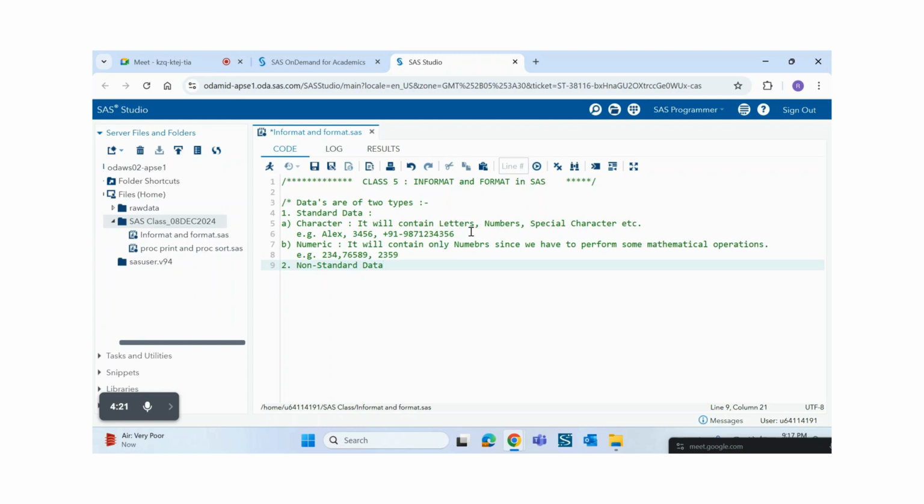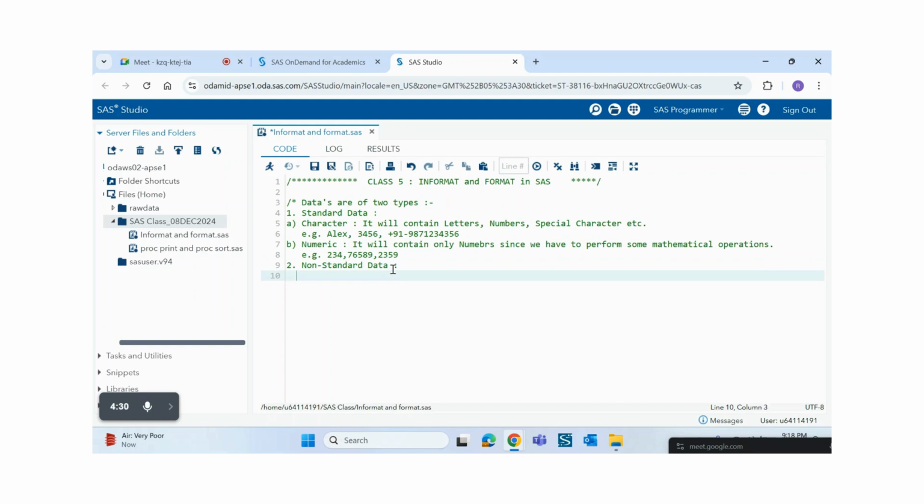Now, is this clear so far? These are the standard and non-standard data. Now we'll move towards the non-standard data. So far we have discussed only the standard data. Non-standard data are pretty important, because for that purpose we have to remember formats and informats: what kind of data it is, how we are going to read and display the data, because to read and display the data, the SAS compiler is involved.